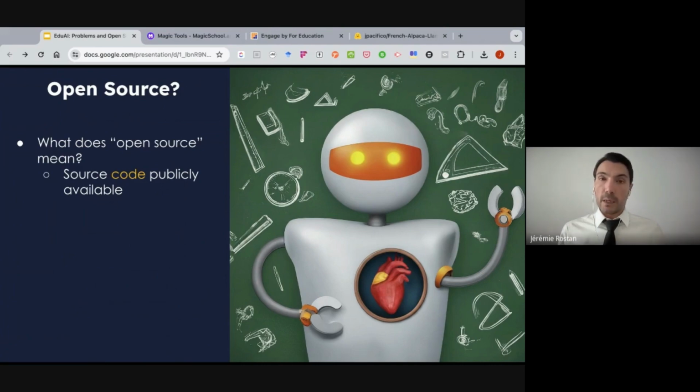That would not be the case for a closed source tool, which is proprietary. So let's say ChatGPT, for instance, we do not know what the code is, how exactly it was trained, what the weights of the model are. This is all sort of the secret sauce of an AI. For open source models or tools, we know everything. We have access to everything. So the code is publicly available.